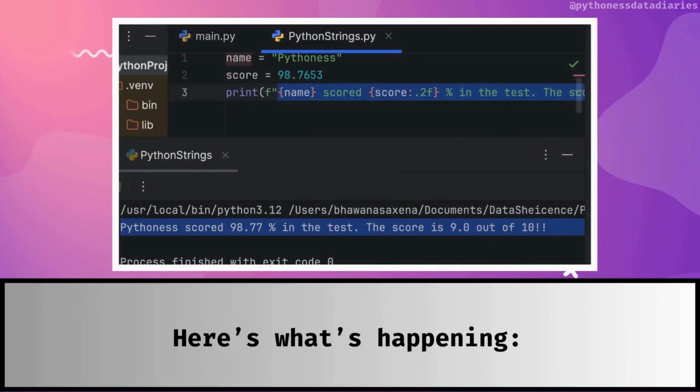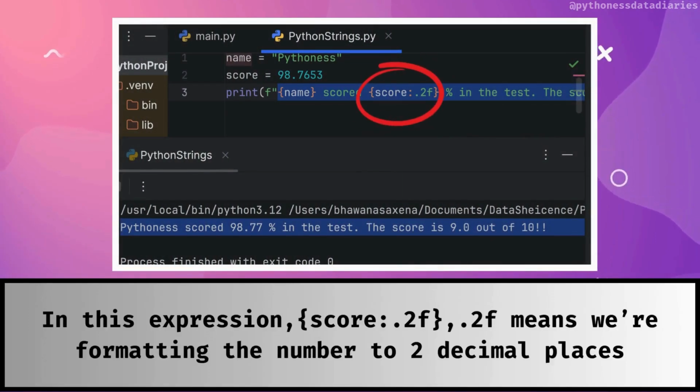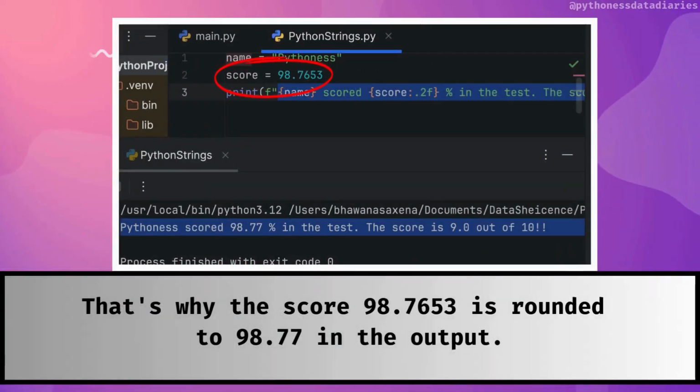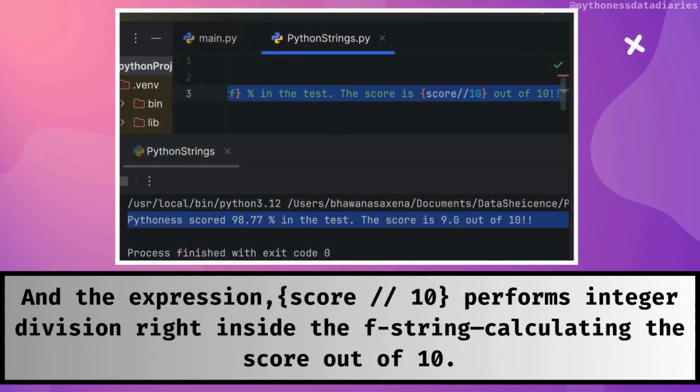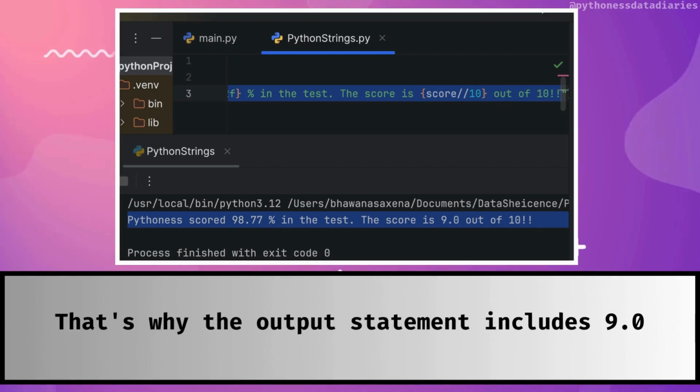Here's what's happening. In this expression inside the curly braces score :.2f, .2f means we are formatting the number to 2 decimal places. That's why the score 98.7653 is rounded to 98.77 in the output. And this expression inside the curly braces score floor division operator 10 performs integer division right inside the F string, calculating the score out of 10. That's why the output statement includes 9.0.